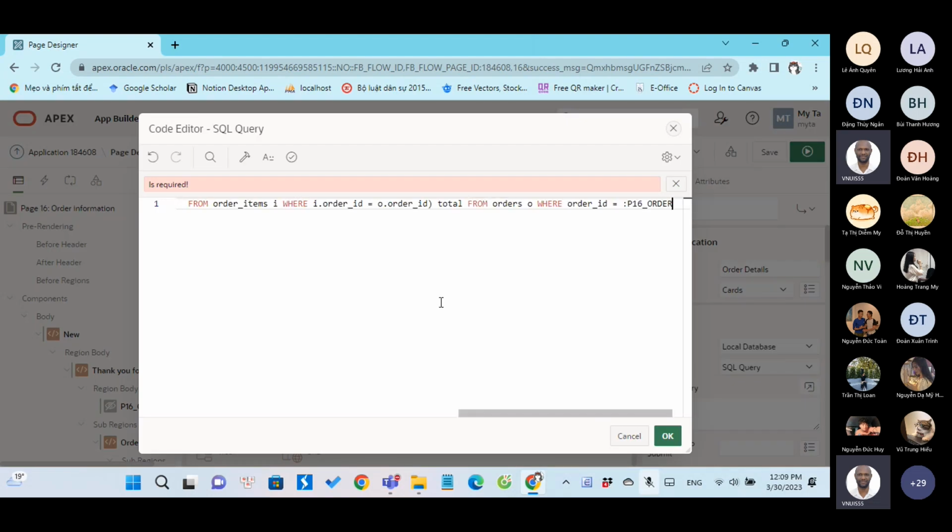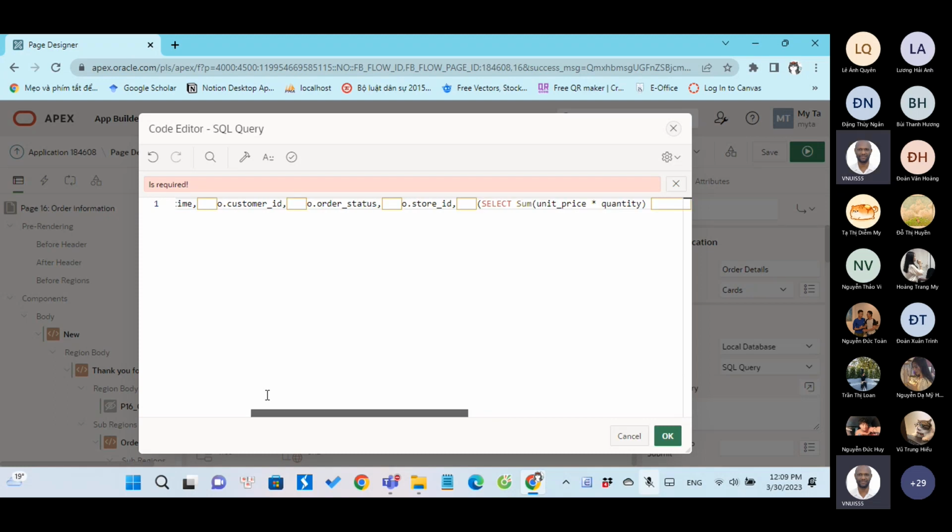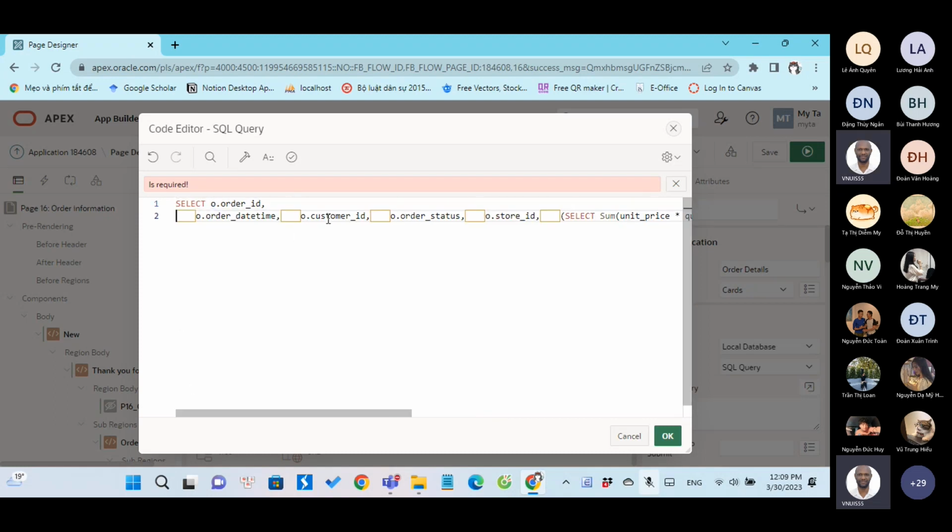Now, because you have other cards you have selected, so under the source section, select SQL, right?